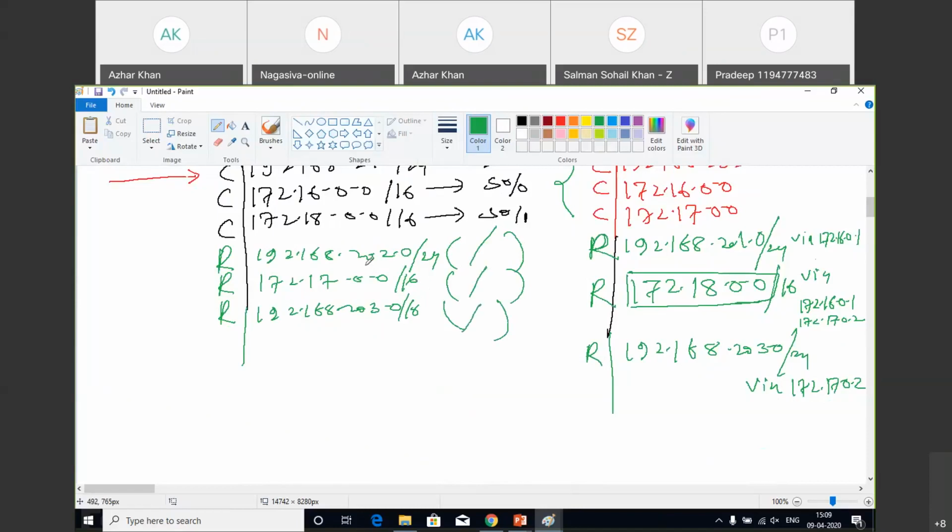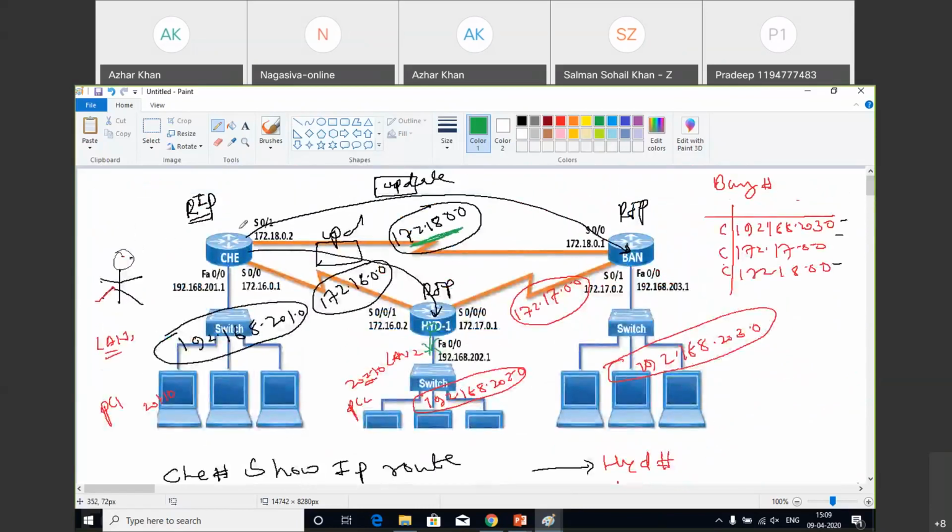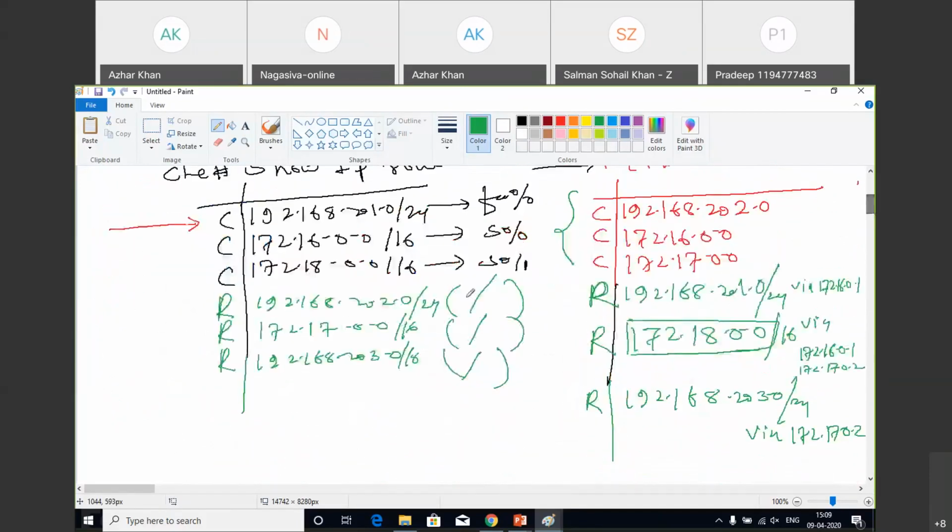Okay, so to reach the 202.0 network, how many hop counts? From our router to this LAN, how many hop counts? Only one. Okay, one hop count. That information will be available here. First you will get the administrative distance, 120. This is the administrative distance. One hop count is 1.